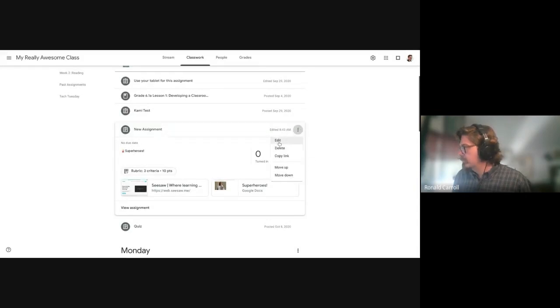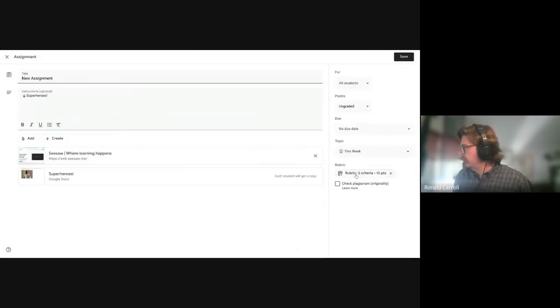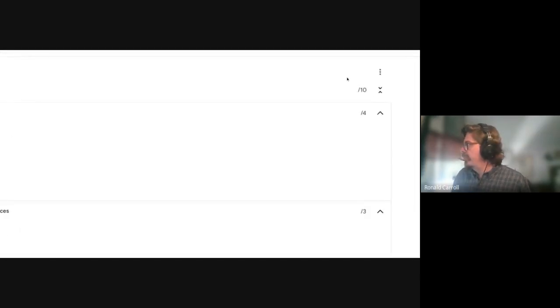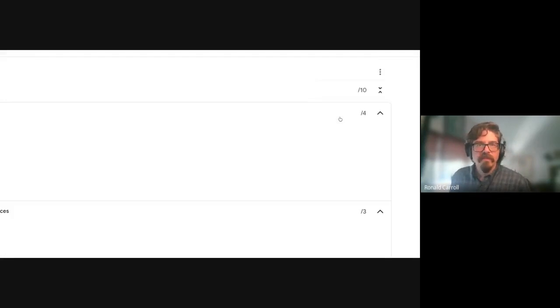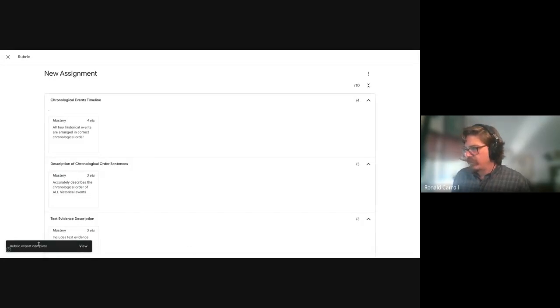So I'm going to go into the edit feature and click on the rubric. And again, that sneaky little skinny snowman three dots menu. I can edit it, I can delete, or I can export to Sheets. So I'm going to go ahead and click export to Sheets. And my export is complete. I'm going to view it here.